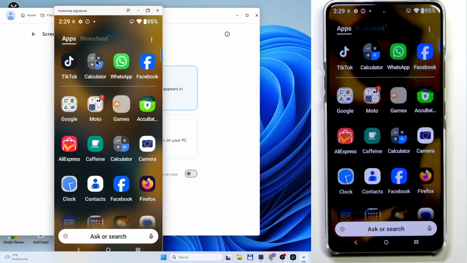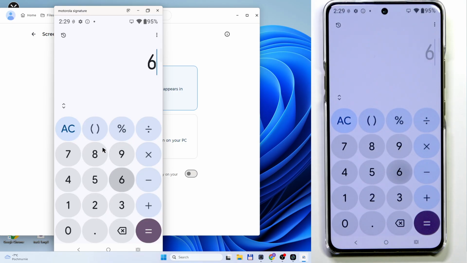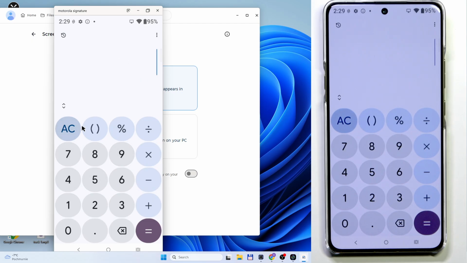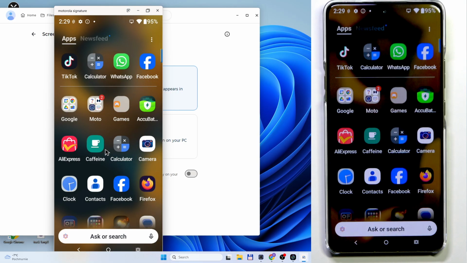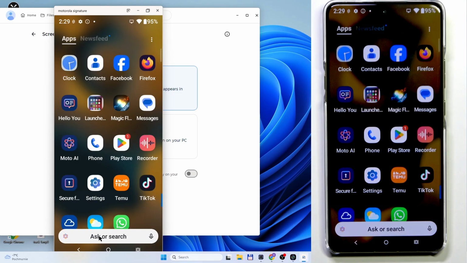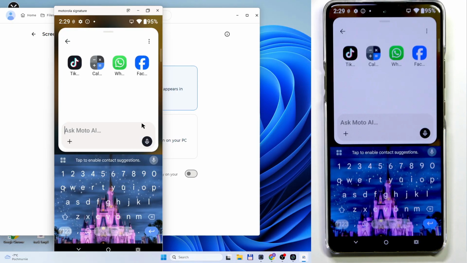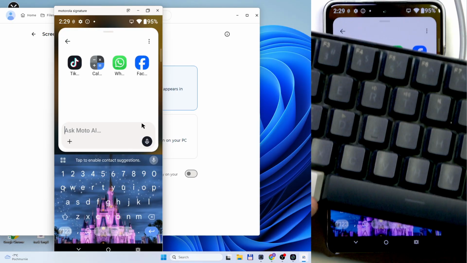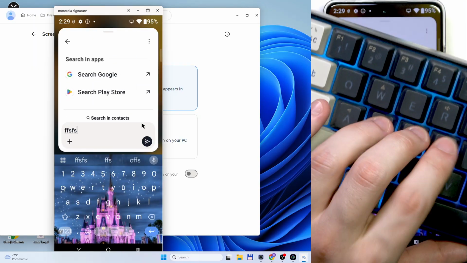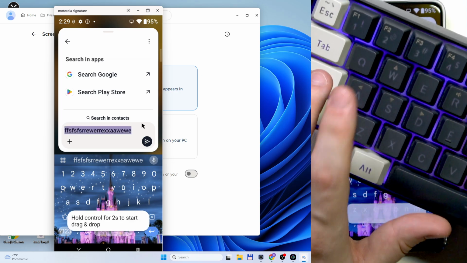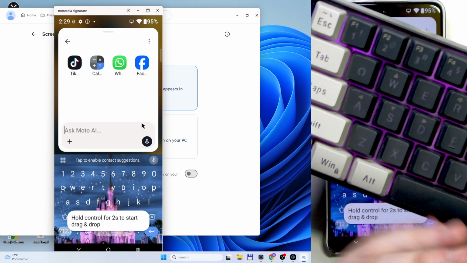You can also see that I have the mouse on the screen of my phone, and now I can remotely launch the calculator, for example. I can start counting. Everything is being registered properly. Also, the keyboard works. I'll show you that. I'll click on in here, Ask or Search. Now I'll click on Continue, and now in here I have my keyboard, and I'll show you that everything fully works, is being registered. So that's how you can, for example, type messages on your phone.